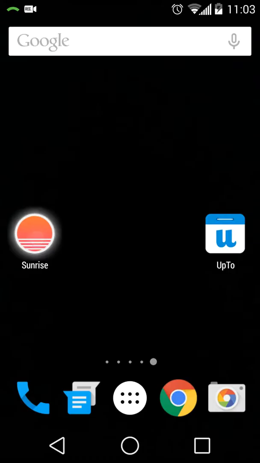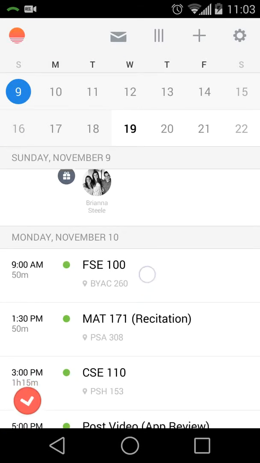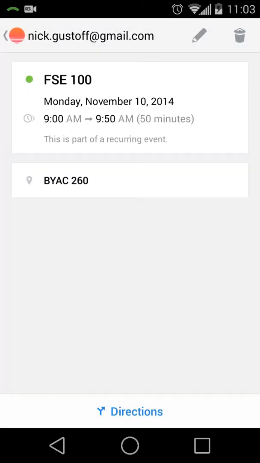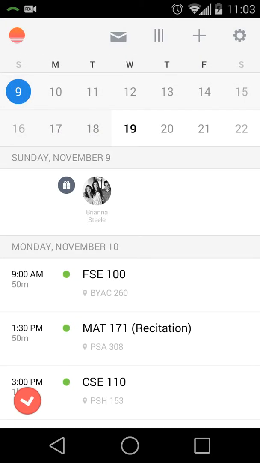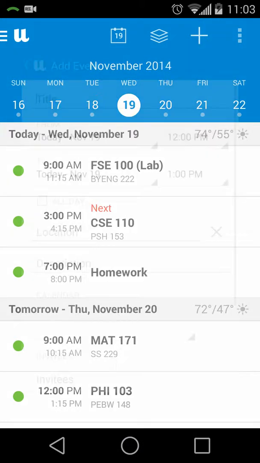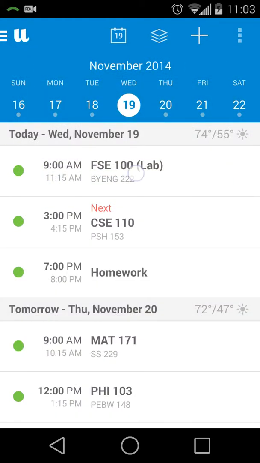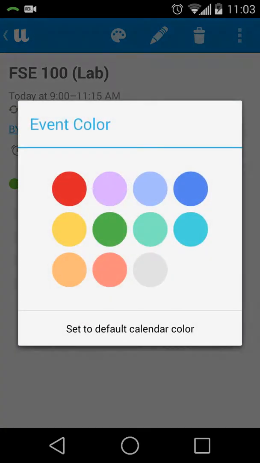One other thing that makes Sunrise a little bit better in my opinion is the ability to actually show, not even better anymore, because Upto has the feature. I'll go ahead and show you. That's right, they do have the feature. If you color code your calendar, where is it? Oh yeah, right there, there you go. That's in Upto. You can actually choose your event color right here.